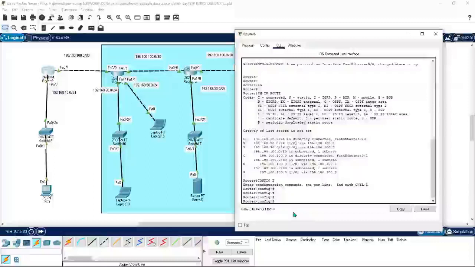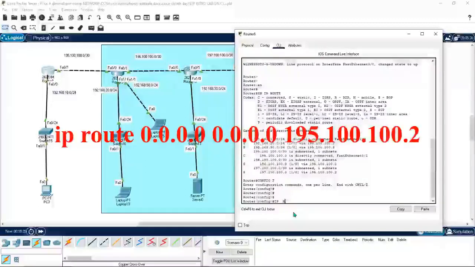The command is very similar to the static route. You can write ip route, then any IP address, which means 0.0.0.0. Next, any subnet mask, so again 0.0.0.0. Next, you are going to give the next hop IP address, which is the router's Fa0/0 port IP address. Definitely it's going to be 195.100.100.2. So let me type 195.100.100.2.